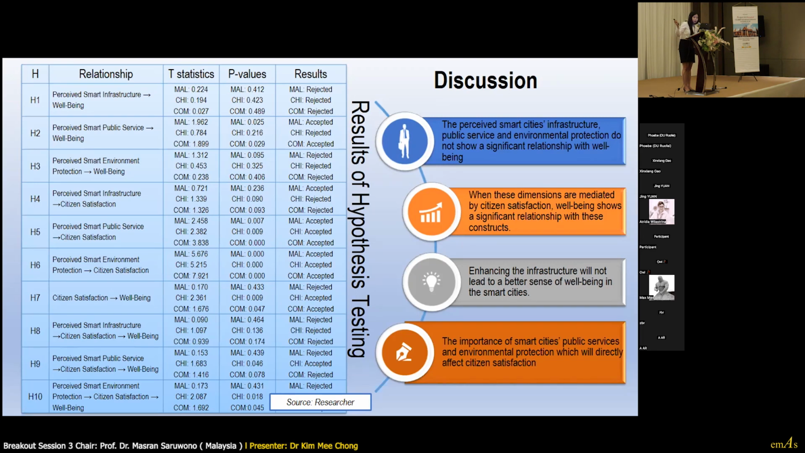Point number one: the perceived smart city infrastructure, public service, and environmental protection, which are the three independent variables in our research, because we ran it using different countries and also the combination, do not show a significant relationship to well-being. Next, when these dimensions are mediated by citizen satisfaction, then well-being shows a significant relationship, meaning that this mediator is important in this model.